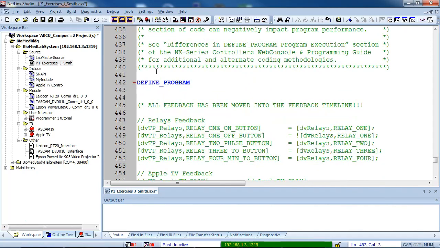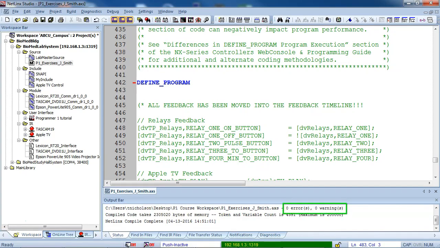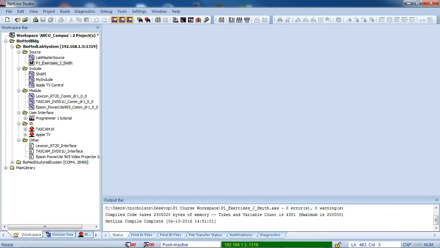Make sure you compile your code and you don't have any errors. Congratulations! You've just created your first of many feedback timelines. Be sure to save your source code and close out of any source code editor windows before moving on to the next lesson.